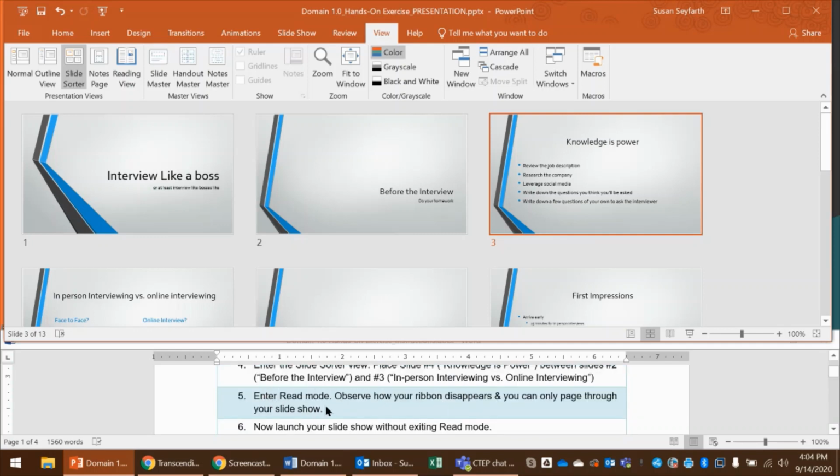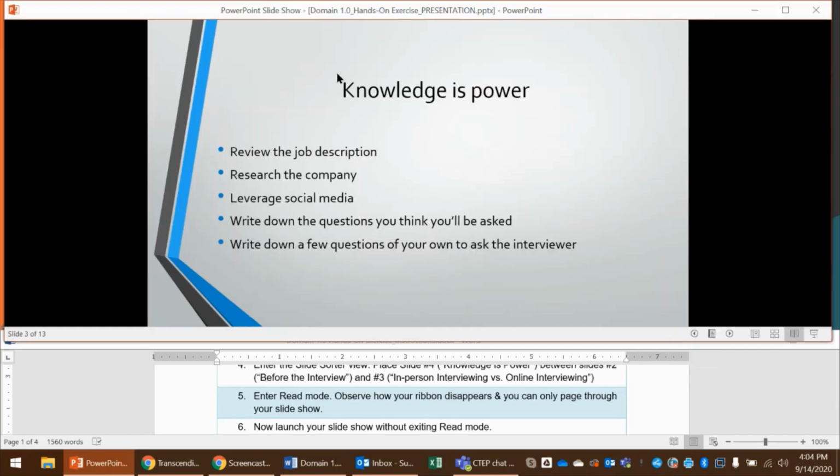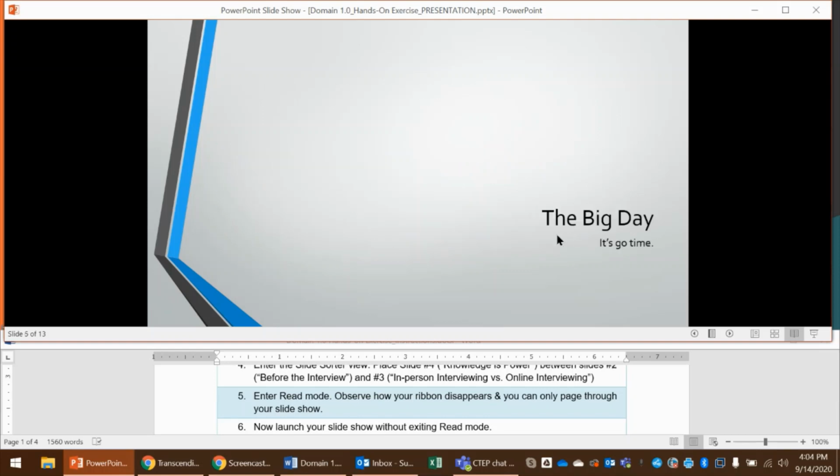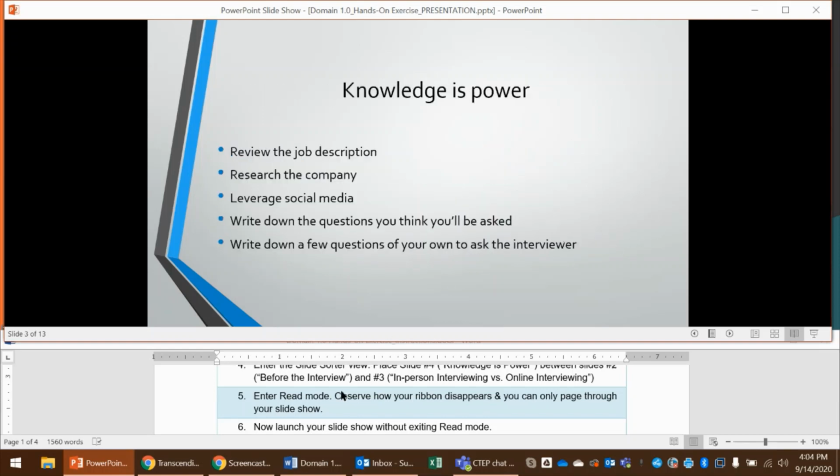Instruction number 5, enter read mode. Again, down here with these little view shortcuts, you've got normal, slide sorter, there's reading view. Reading view also lives up here. So I'm going to enter read mode. Click right there. Observe how your ribbon disappears. Notice that that's gone. We're just in read mode, and now I'm just flipping through my slides one at a time as if I'm in the slideshow.